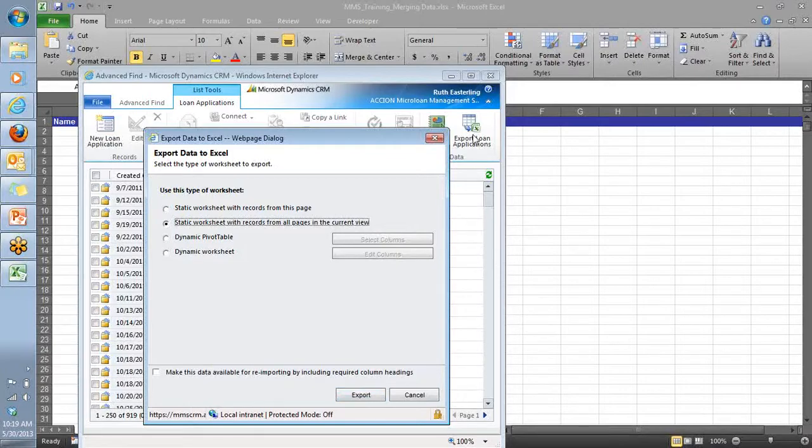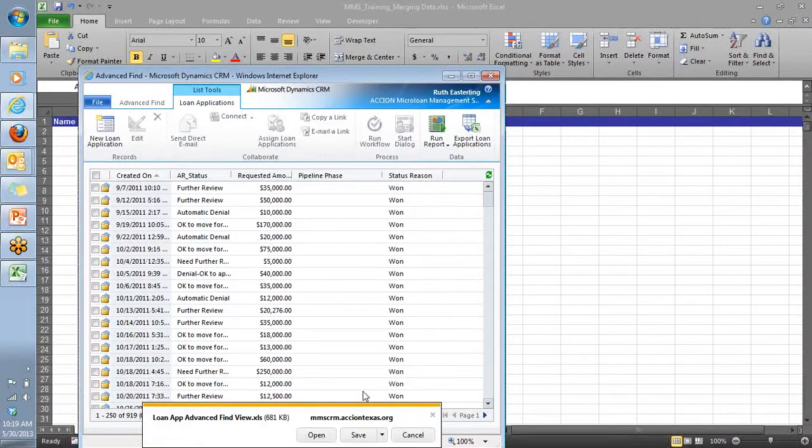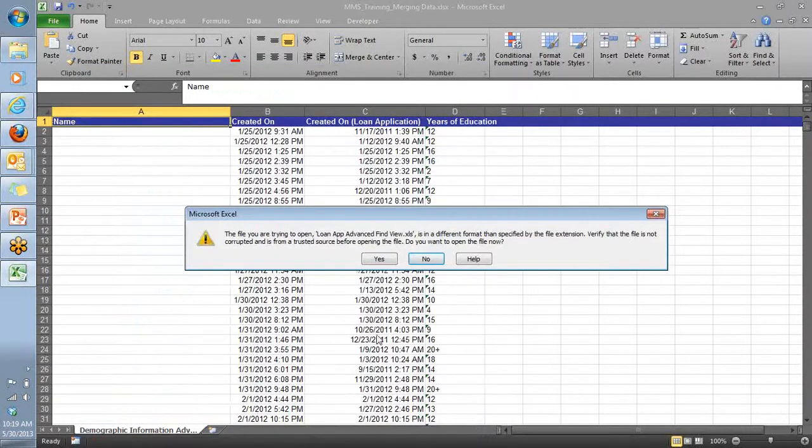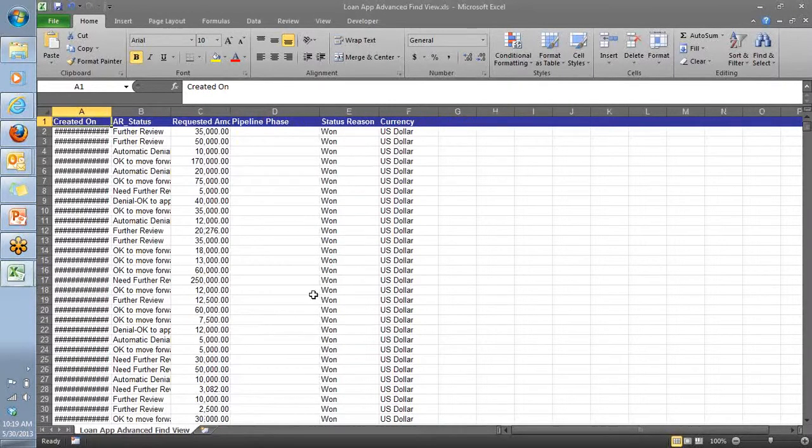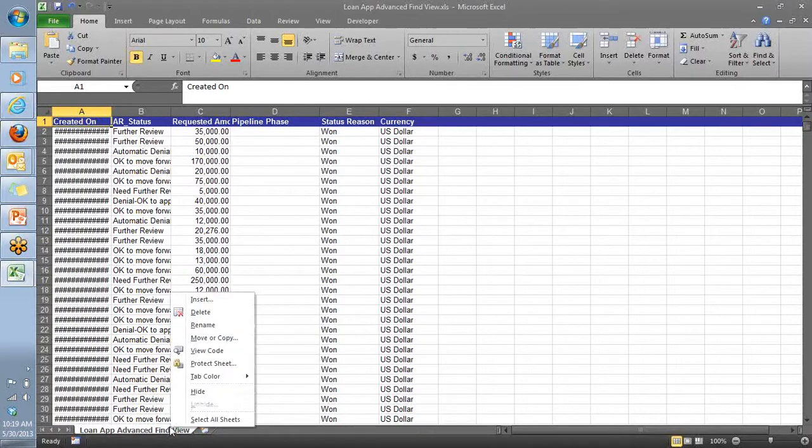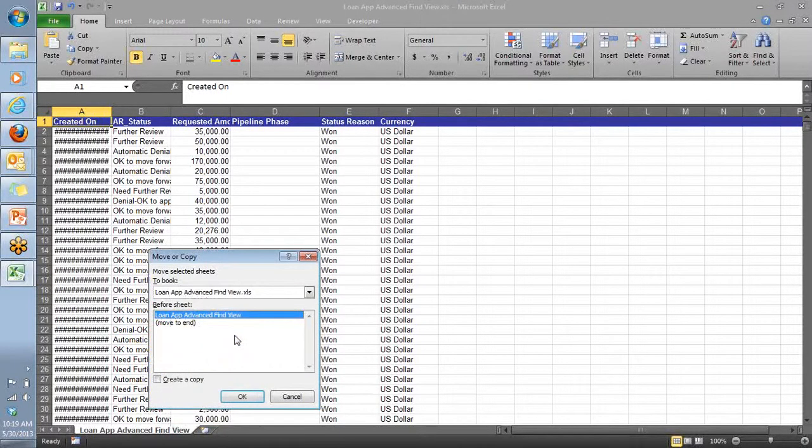So again, I hit export here in the top right, and then it gave me this pop-up window, and I say that I want all the records, and I hit export. Then when I open it, it will say the same thing, that it's in a different file name. See, it claims to be an XLS, but remember it's actually a web page. So I'll say yes, I trust it, I'm ready to open it. And I always like to keep as few workbooks as possible, because it helps me to navigate them. So I'll go ahead and move this one over to the other workbook.